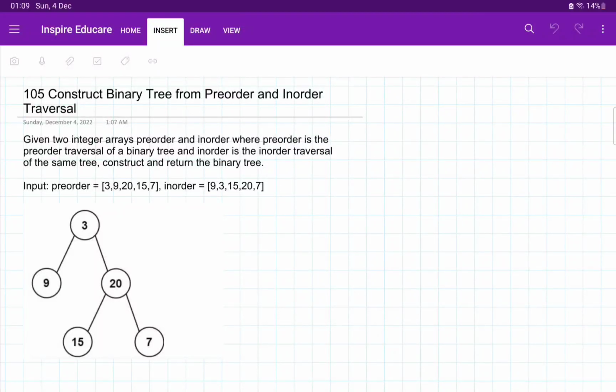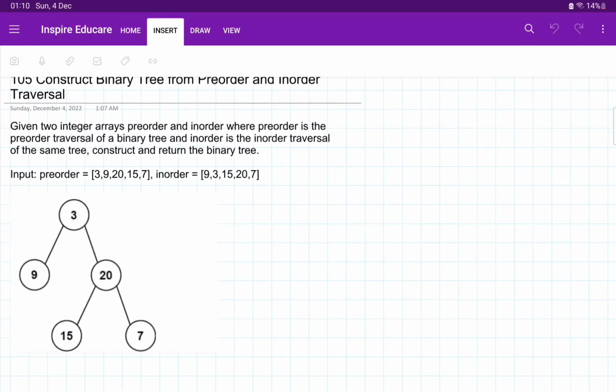I am Ruchi and today we will solve question number 105 of Leetcode, that is to construct binary tree from pre-order and in-order traversals. So in this question we are given two integer arrays, pre-order and in-order, where pre-order is the pre-order traversal of a binary tree and in-order is the in-order traversal of the same tree, and we have to construct and return the binary tree, right?